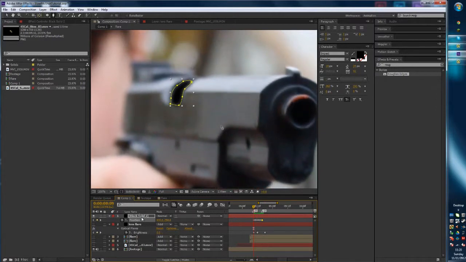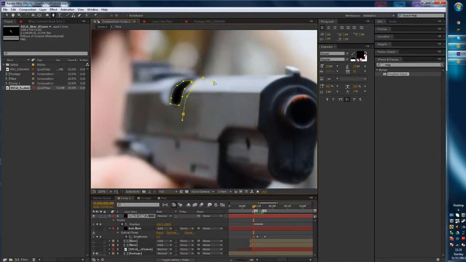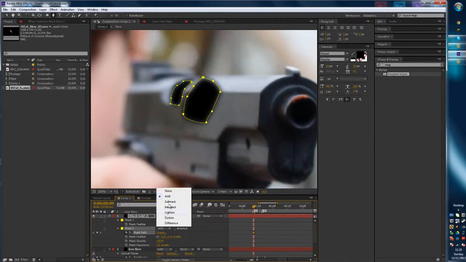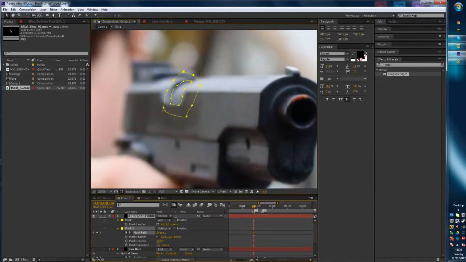And then on this layer we're going to make another quick mask, which is just going to follow the perspective of the gun, and this is going to be covering it up so we can hide it. So we're going to feather this one. And then also we're going to animate the mask path again. Also, it needs to be subtracted. So at the beginning, we're going to cover it up completely.